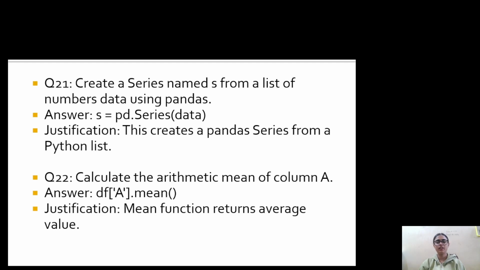Next is calculate the arithmetic mean of column A. So for that, df['A'] extracts the column from the data frame, and .mean() computes the average of all the values in the column. It also ignores the missing values by default, making it more reliable for numeric analysis.